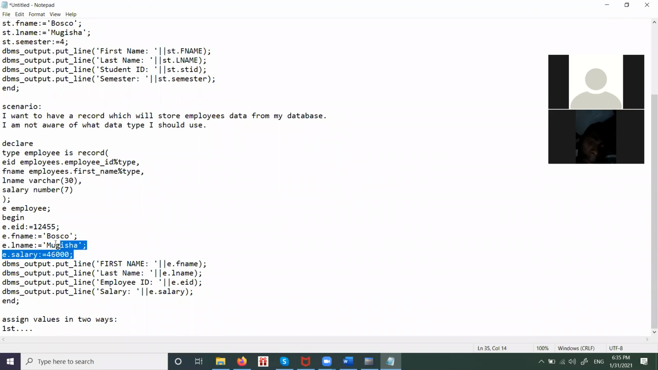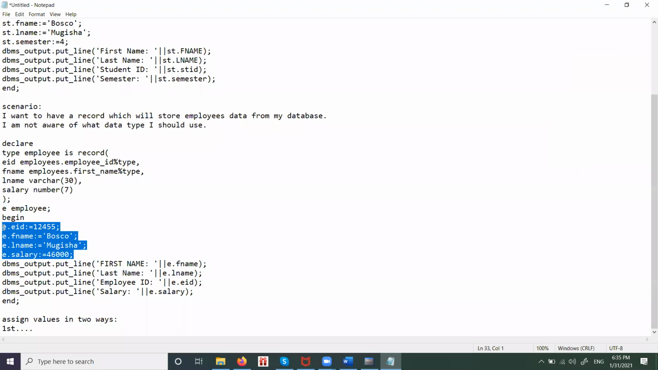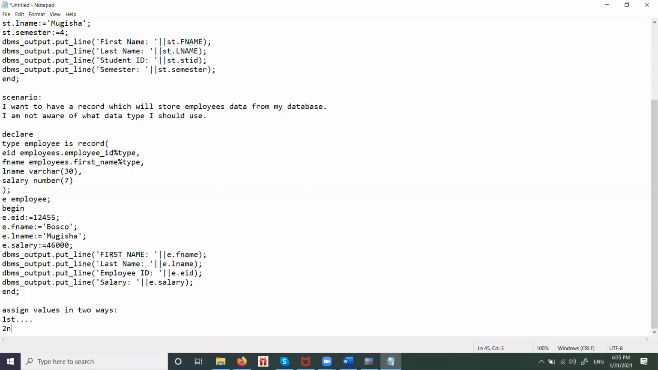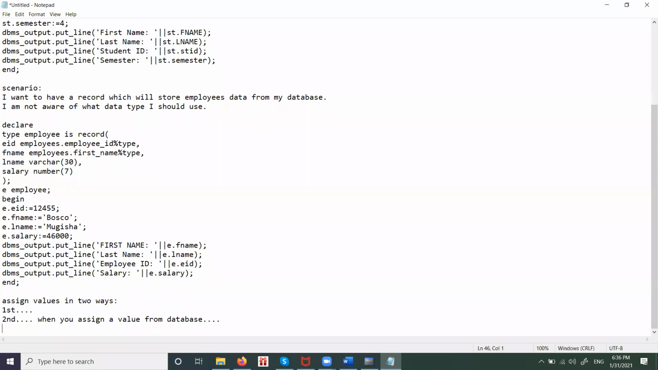So the first one is this one, just the assignment operator. I do not have to repeat it. I'm going to focus on the second one. The second approach is when you assign a value from a database. The way you assign a value from a database is similar to the way you assign a value to a variable from a database. Remember that we use the select into something like this one.